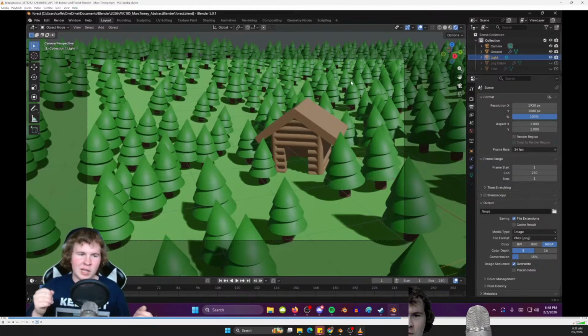And I definitely had fun using the scatter on surface modifier for the first time, trying to get all the trees to display. I kept messing around with the seed, which changes where the trees are located, to choose a good position that had a nice open area for the log cabin where there wouldn't be a tree colliding with it.